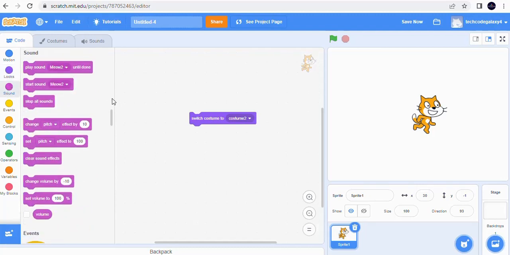Sound. These blocks help us to add sounds in our project, like play meow sound for cat.